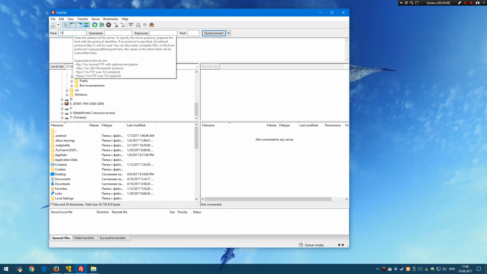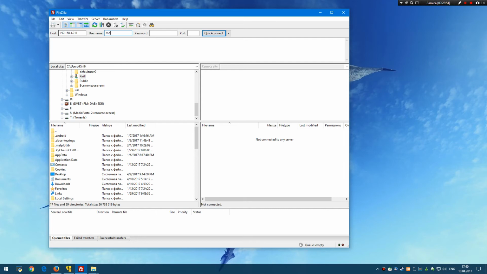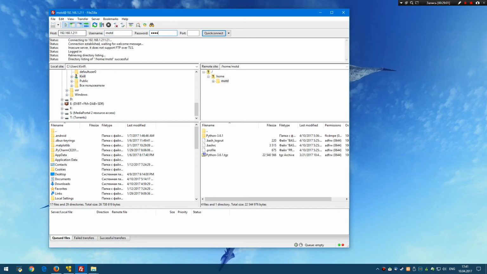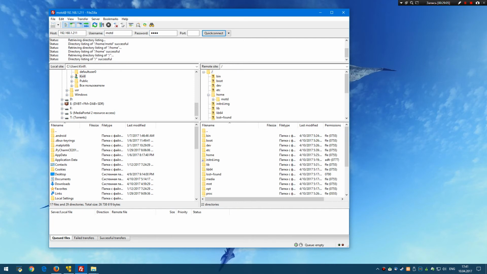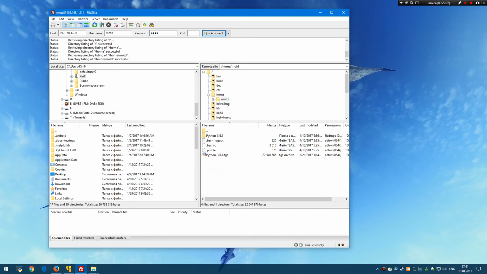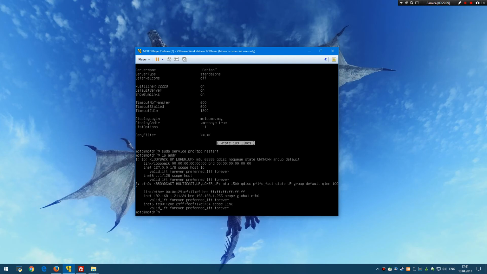We type in the IP address of this virtual machine. As the username, we use our Linux username, password also our Linux password, and click connect. Here we are in our system. Okay, we will need it later.